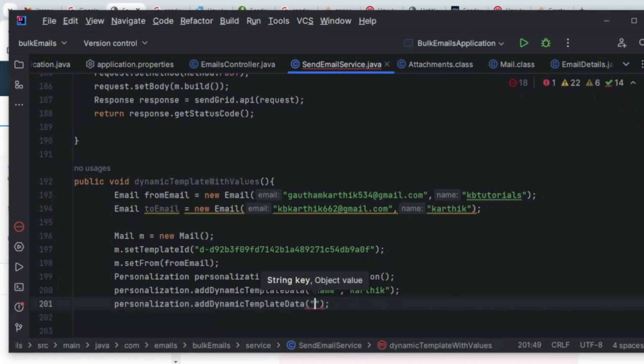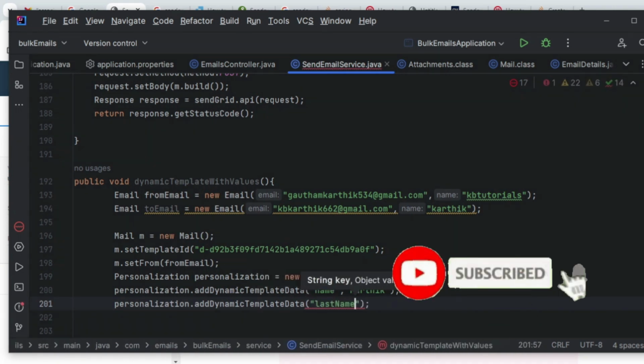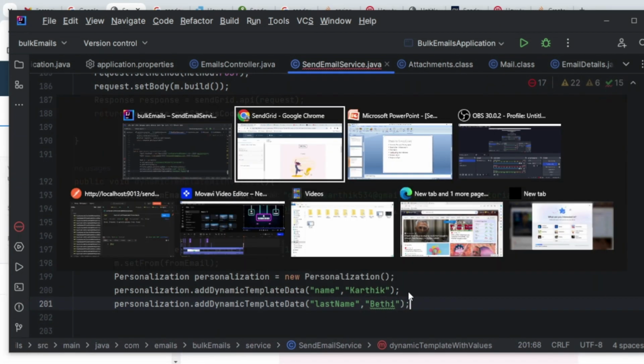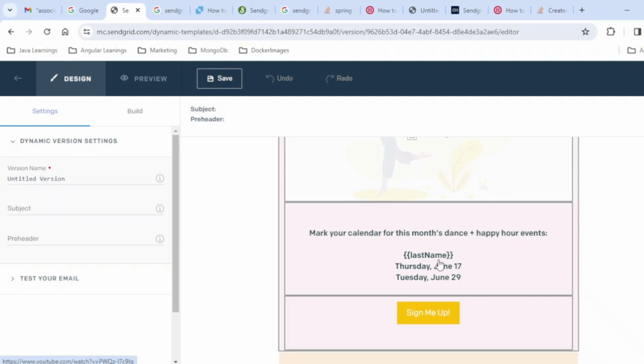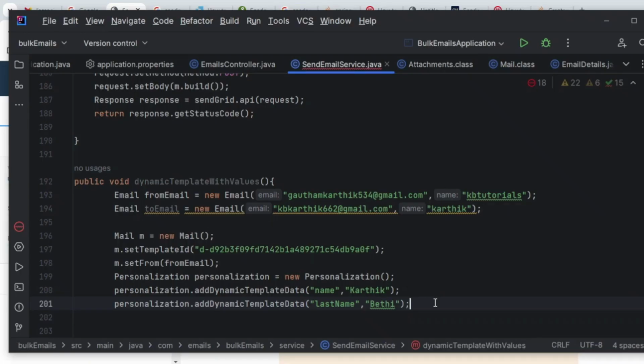It will come if you don't take. Okay, last name, and this is Beti. I hope the last name spelling is correct. Yeah, it's correct only. Now we have this personalization, right?